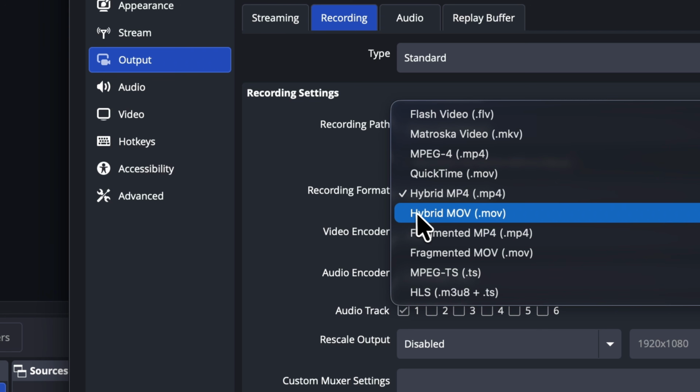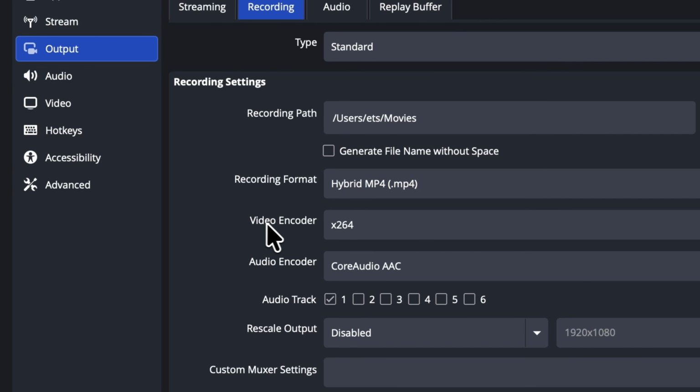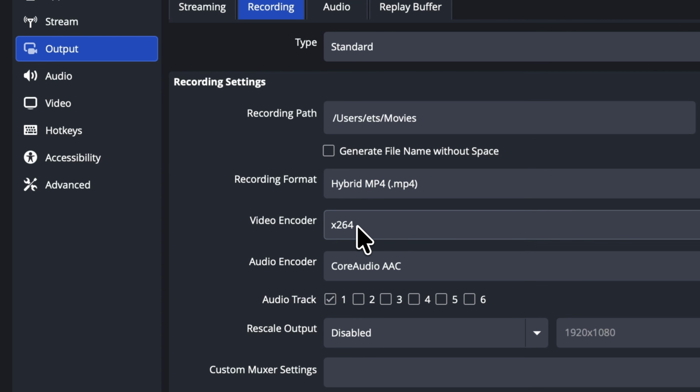However, look for the options labeled Hybrid. The special thing about these hybrid formats is file protection. If your Mac loses power or OBS crashes while recording, a hybrid video will still be playable. With the traditional MP4, the file would be completely corrupted. Below that is the video encoder. This affects sharpness and file size. To keep it simple, choose the most common codec, which is X264.